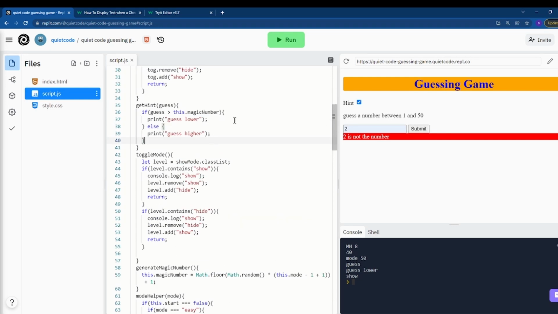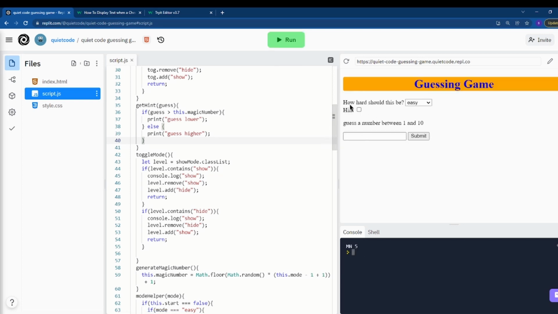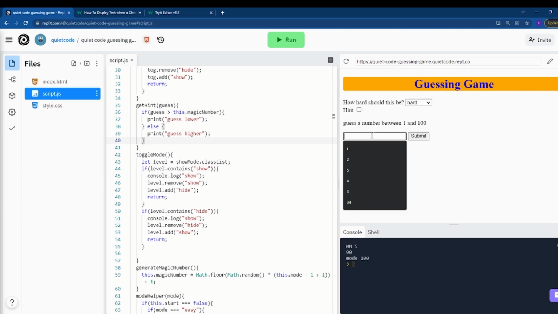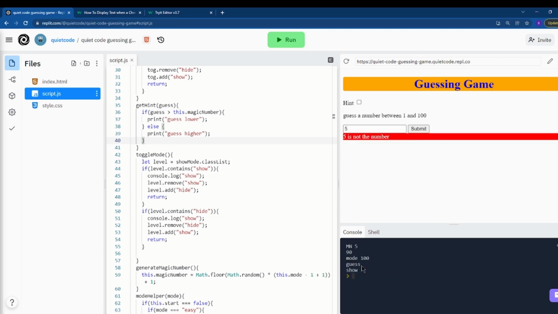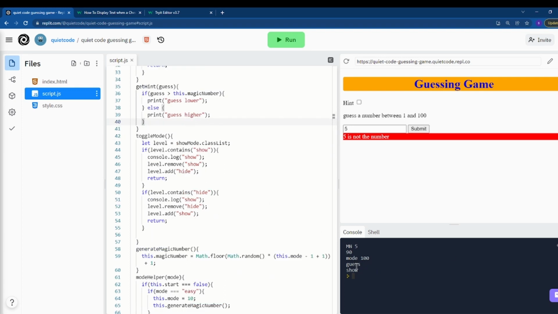Okay. I'm going to set it to hard. Oh man, 90. Alright, let's guess 5. Submit. Guess 5 is not the number. We did not get our guess higher. Why did we not? We just have guess. Where is that even coming from?